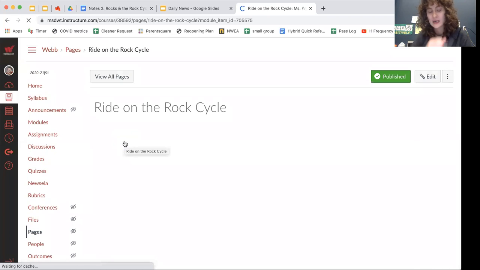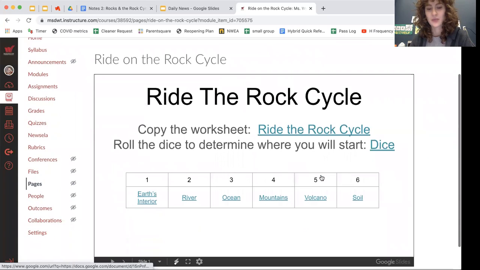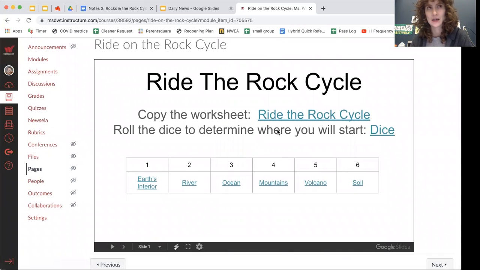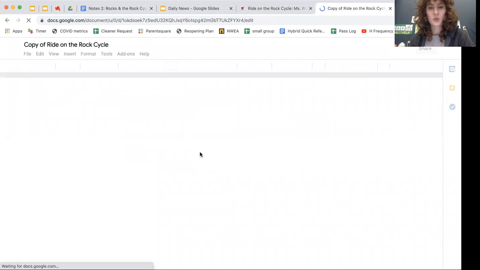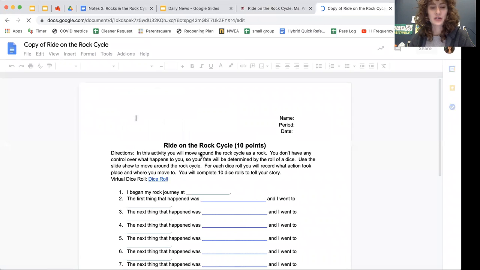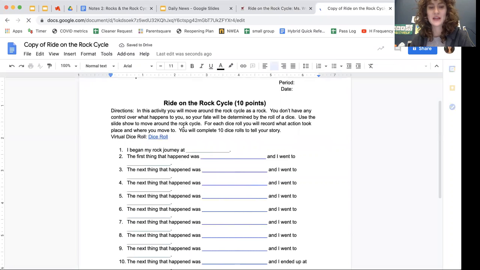Rock Cycle assignment. Most of us did this in class at the end of last week, but if you have not, here's how you get started. First, you're going to click that link, and you're going to make a copy of this worksheet that serves as your rock cycle journal. In this activity, you're going to move around the rock cycle as a rock. You don't have any control over what happens to you, so your fate will be determined by the roll of a dice. Use the slideshow to move around the rock cycle.